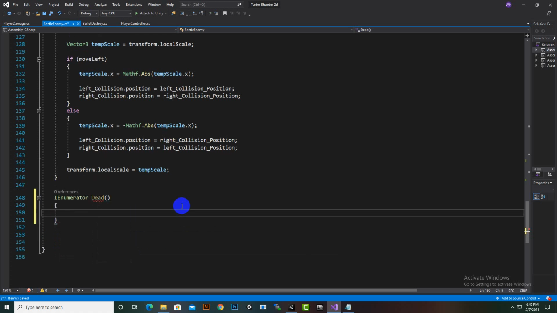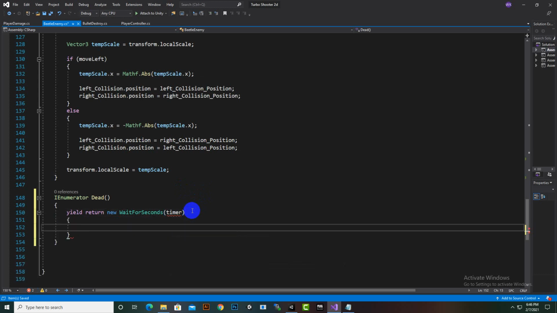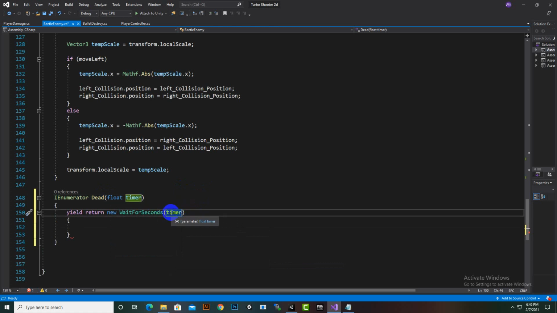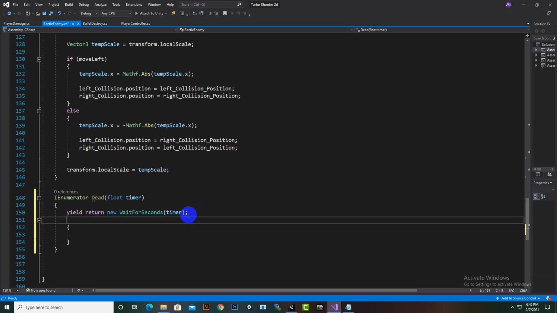In that function, we want to wait for some seconds, so yield return new WaitForSeconds, and we will assign the seconds. So here I think we should wait for some seconds, and I will add a variable timer, sorry, not here, I will add float timer here, okay. Then we call this timer as yield return new WaitForSeconds timer, and here we will say gameObject.SetActive false, okay, so after some time it should be false.